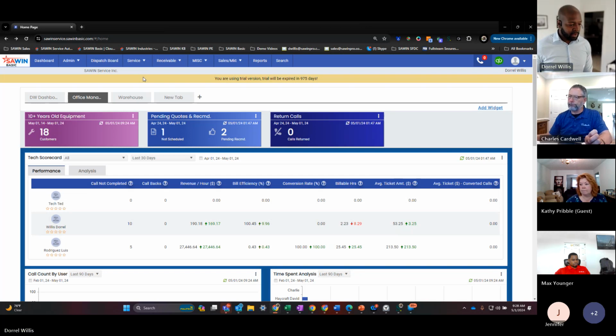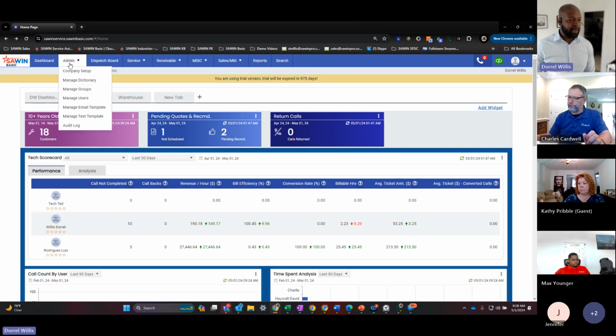Cool. All right, let's keep moving on. So as we come up here to the top, you'll see the admin speaks for itself, right? This is where we're going to do the company setup. We're going to manage the dictionary, manage the groups within the business, as well as the users and some of our templates.